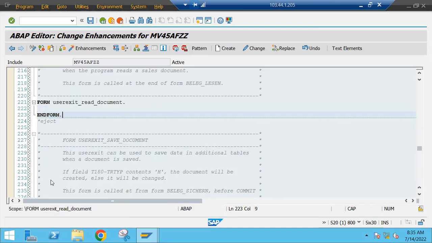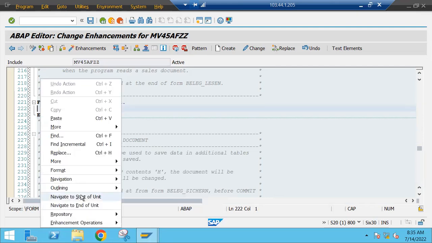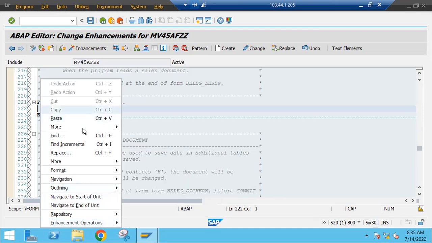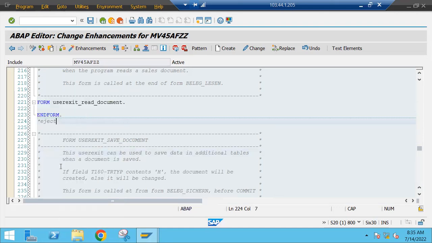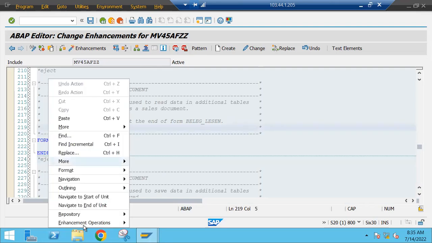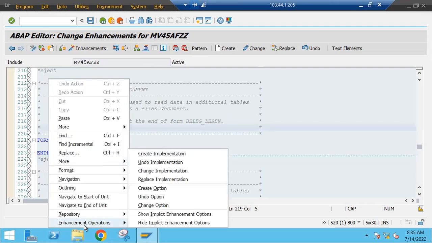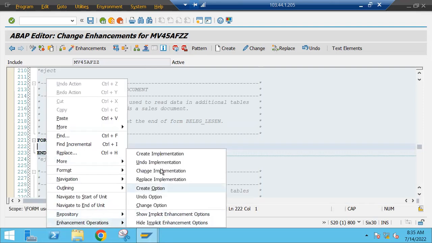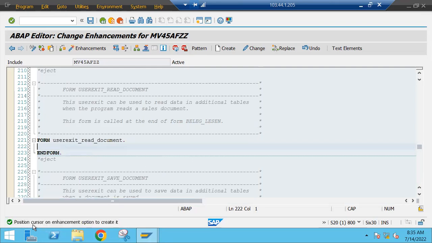Just a second. Here, right click and enhancement operation. It should actually show all the places where we can do the enhancement. Okay. Directly it's giving the option to create the implementation. That's fine. Let's go directly and click on this create implementation. Position cursor on the enhancement option to create it.